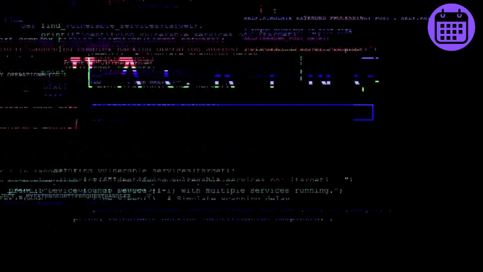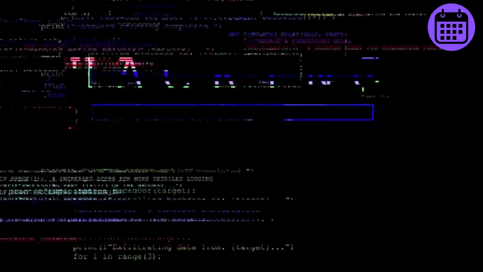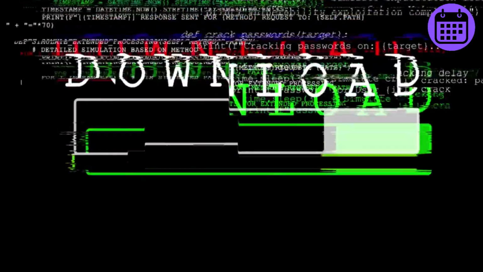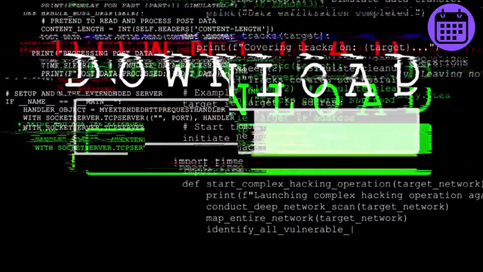Ransomware, on the other hand, is a type of malware that encrypts your files, effectively holding your computer hostage. The attacker then demands a ransom, often in cryptocurrency, to unlock your files.